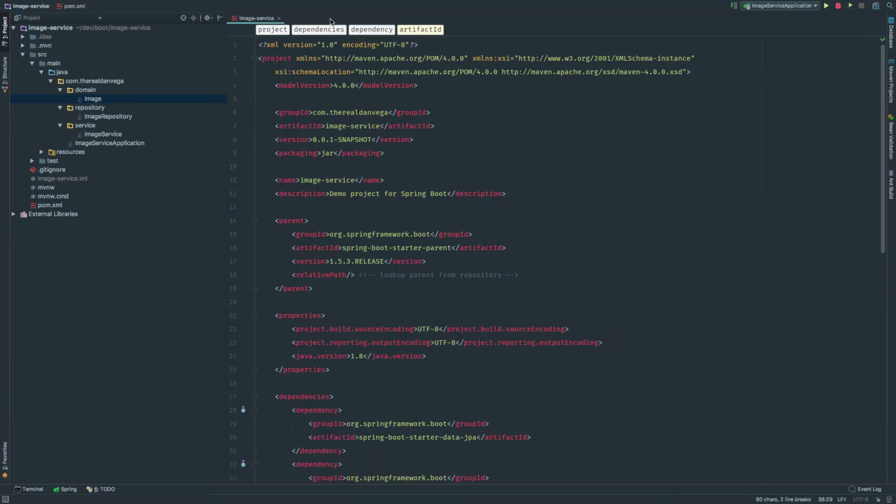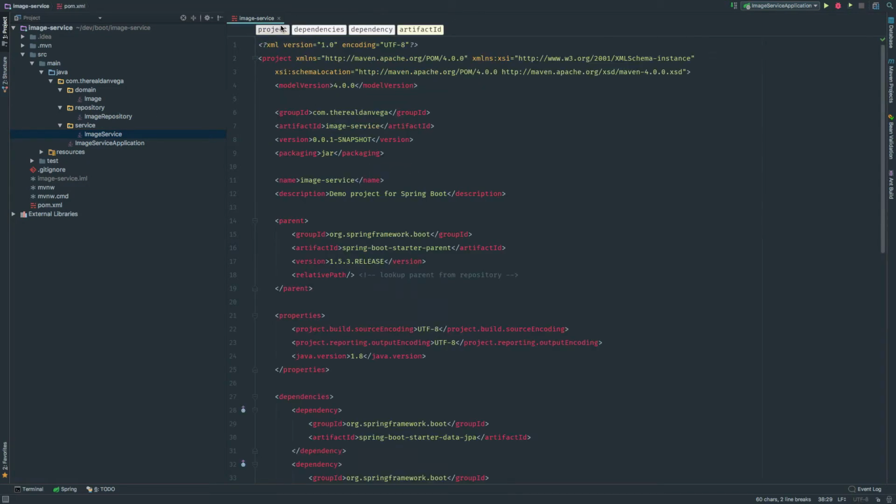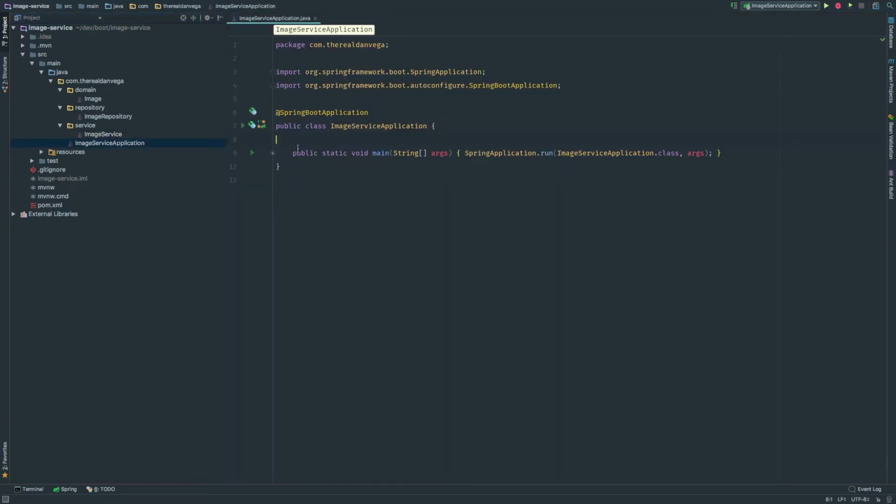So we have this image, and then we have this image service, which is basically going to be used to save this image off. We have a save method that calls our image repository and saves this image to the database. Now what we want to do is find somewhere where we can programmatically create this data. Remember, the command line runner is an interface that we need to implement.